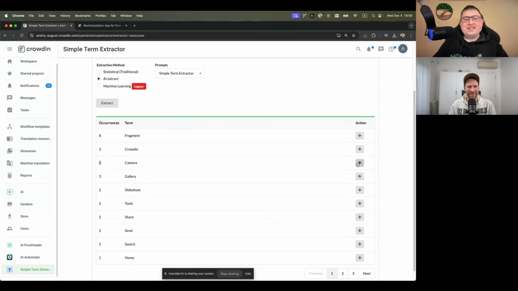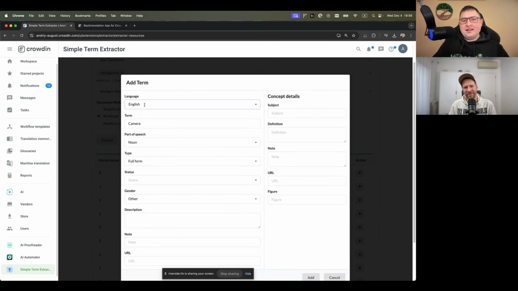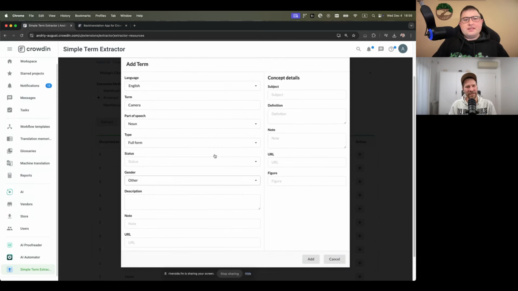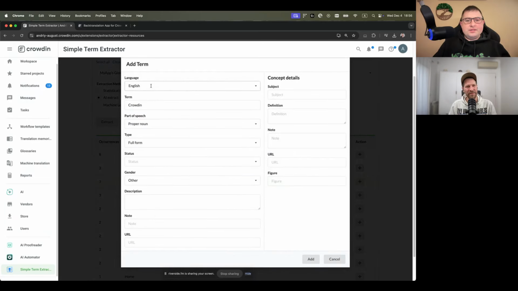And the change that was made: now when we add a new glossary term, the system automatically tries to guess the language of the term. Also, part of speech is prefilled, type is prefilled, and you can specify status if you wish. Gender is also detected. So I hope that in most cases you will just need to quickly verify, yeah, it's good. You click add, and you can go to the next term. You click again, and again, language is detected.